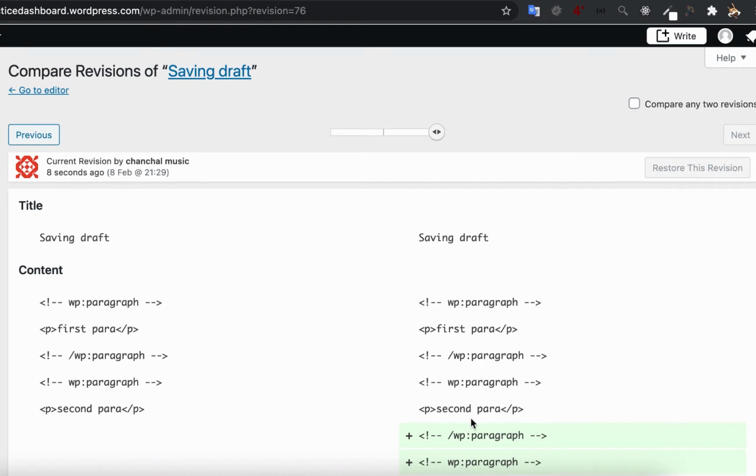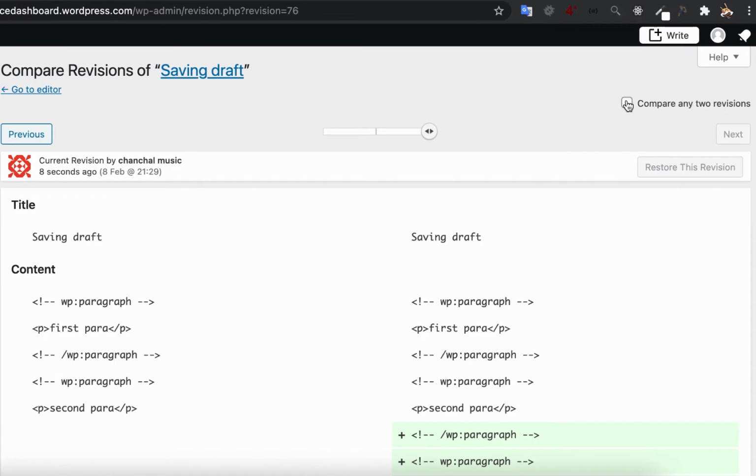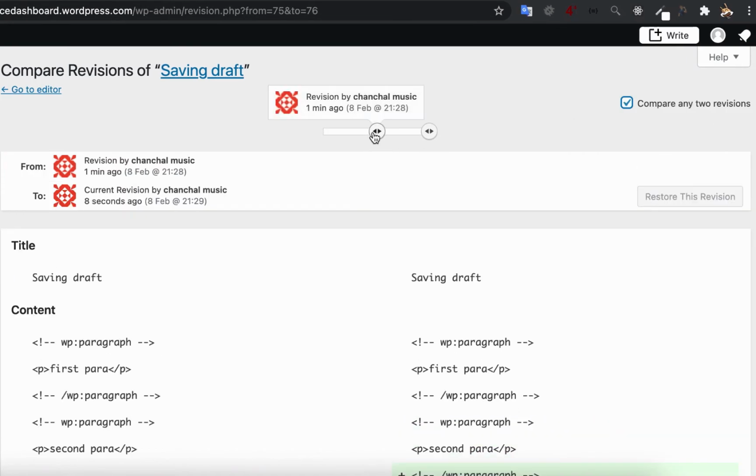If you want to see the difference between any 2 drafts, not just the immediate drafts, you can do that through this Compare any 2 revisions checkbox. You see another slider moving icon appear.